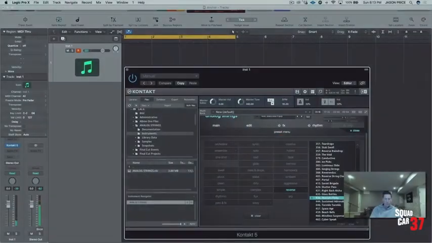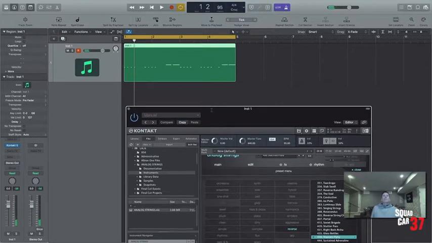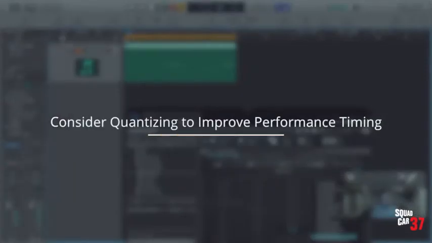So I'm gonna cruise around the presets here and find something that gets my attention. See what that sounds like. Two, three. All right. That's very interesting. Let's quantize that puppy. Let's see what happens.